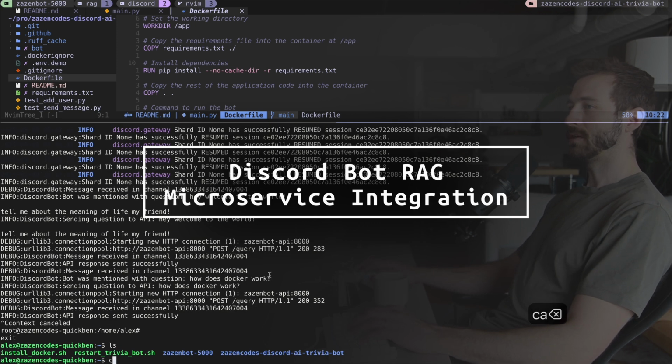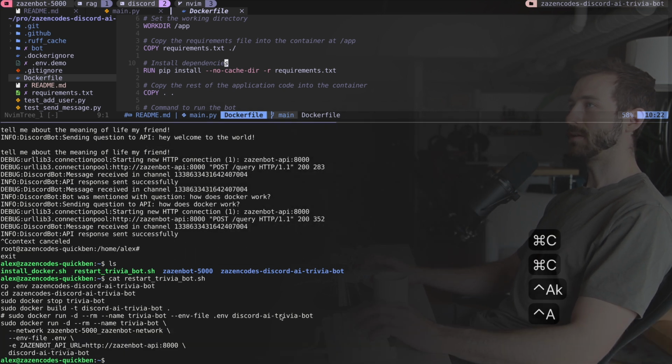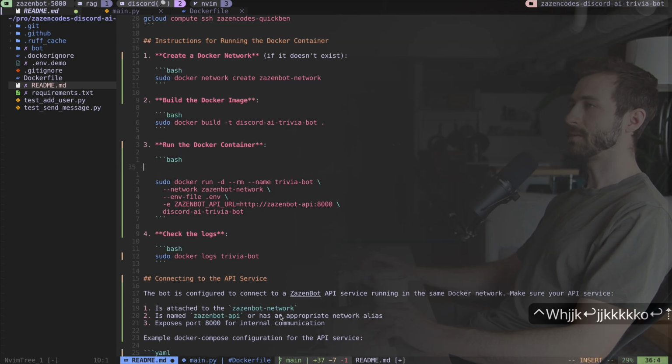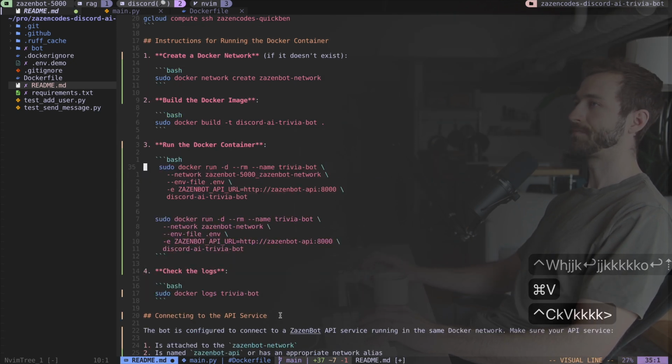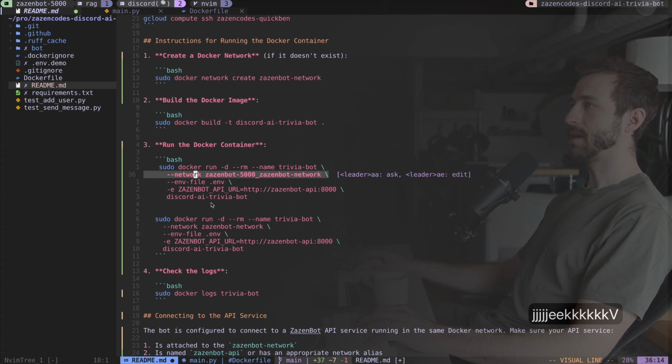The first thing I want to do is, if I look at this restart trivia bot, I have this command here, and this is not the same as what I have in my local project. So I'm just going to replace this command with the one from my server. And you'll notice this line in particular is different, the name of the network. But actually, what I'd rather do is fix the name of the network.